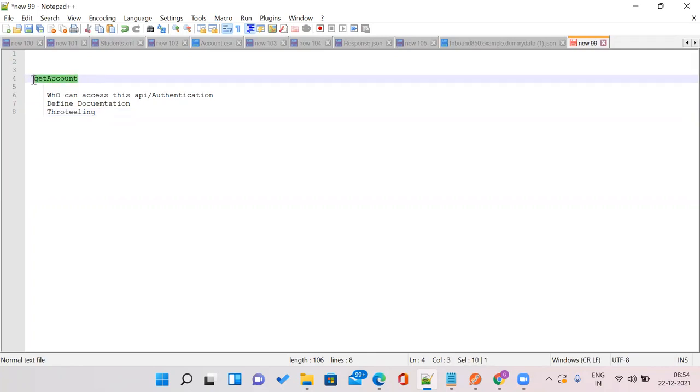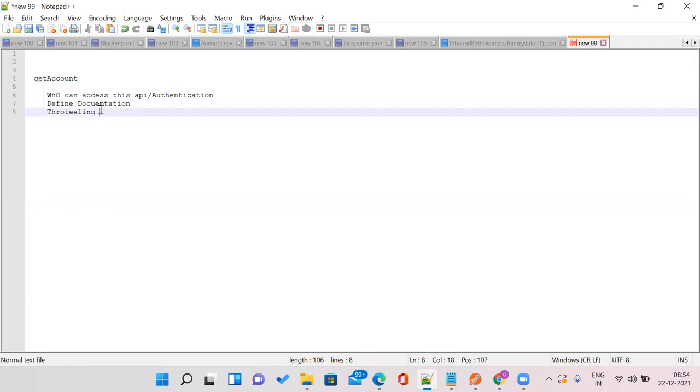Okay, so this is where you can use the throttling concept. Generally, whenever we use any commercial APIs, they will restrict you on how many times you can access the service. If you exceed that limit, you will not be able to hit it.